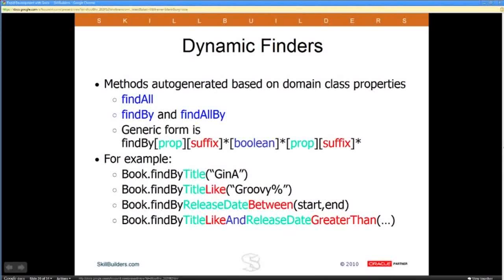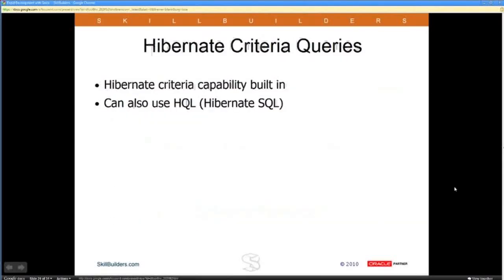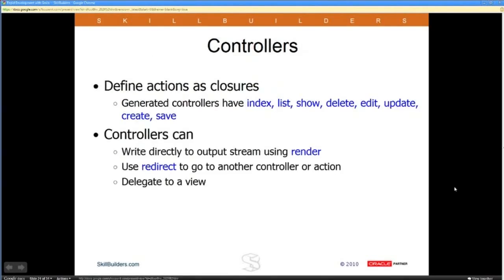Find by release date between start and end, or find by title like and release date greater than whatever. So all of these are auto-generated for you. You don't have to write any of the code. You just have to define the properties, and Grails takes care of the rest. It generates all these methods and adds them as static methods on the domain class, so the domain class becomes its own DAO layer through the static methods. You can use Hibernate criteria queries as well, or even HQL, Hibernate SQL, if you prefer to.